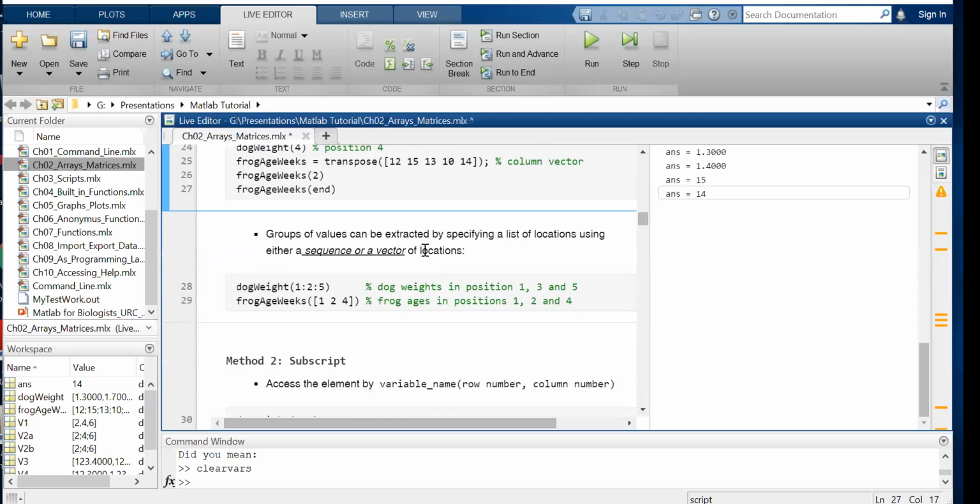And the groups of values can be extracted as well. You can put a vector or a sequence inside the parentheses. For example, this sequence will generate 1, 3, 5, with a step of 2. So if you want to get the values at positions 1, 3, 5 in the dog weight vector, this is the command.